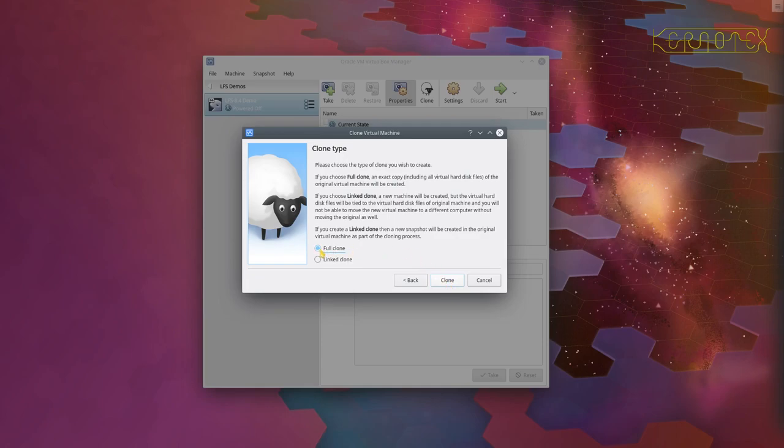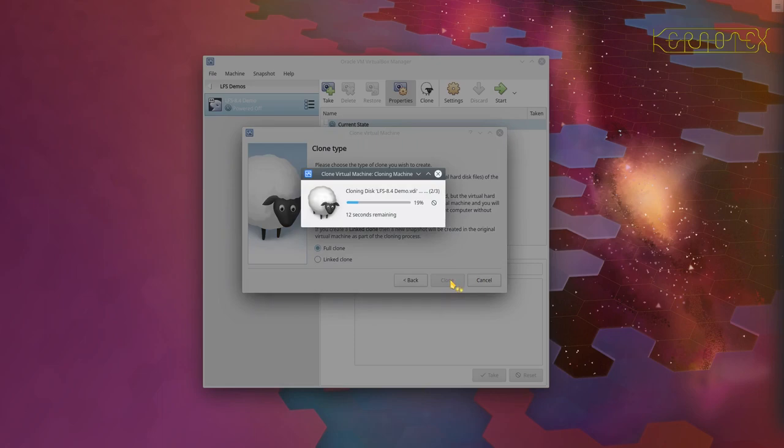And we want to ensure a full clone is done. This is basically going to be a brand new separate machine. It's going to be a standalone machine, not have anything to do with the source that we're cloning from. So we definitely don't want the link to clone. So just click clone and it will start copying the VirtualBox machine. And as you can see now, it's copying the actual disk image.